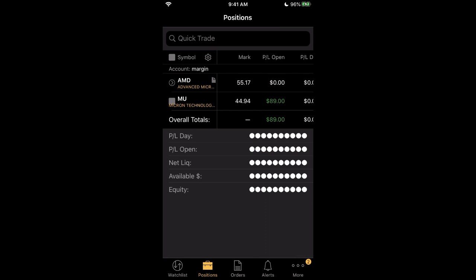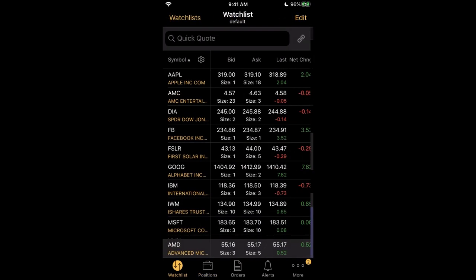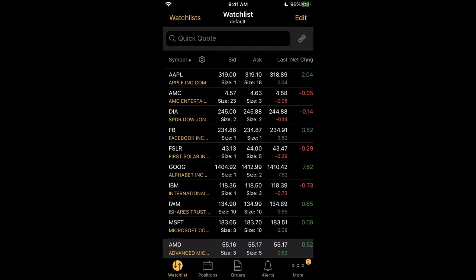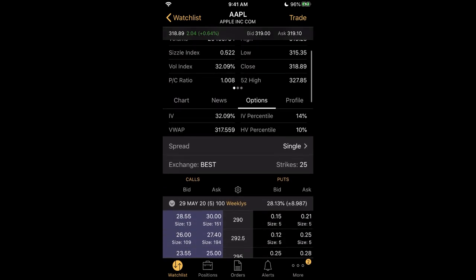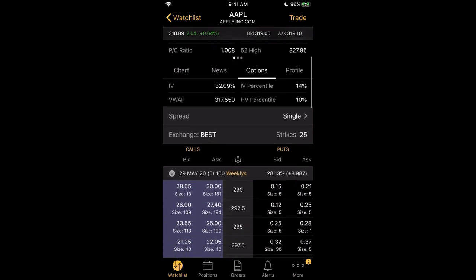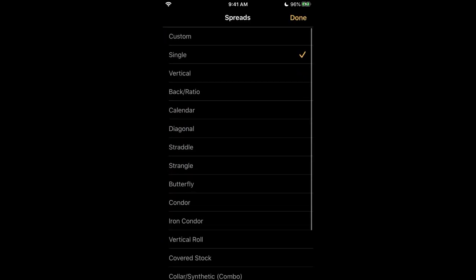To do a spread like the Apple spread we looked at before, we want to go back to the watch list. In this case, Apple's already in my watch list, so I don't have to search for it. I can just click on Apple there. It's going to bring up the stock information. I want to scroll down to where it says options. And then you can see in the center there it says spread single. I want to change that to be vertical.